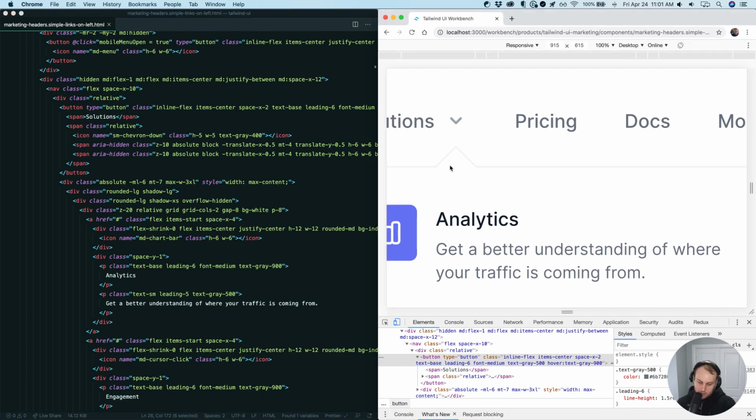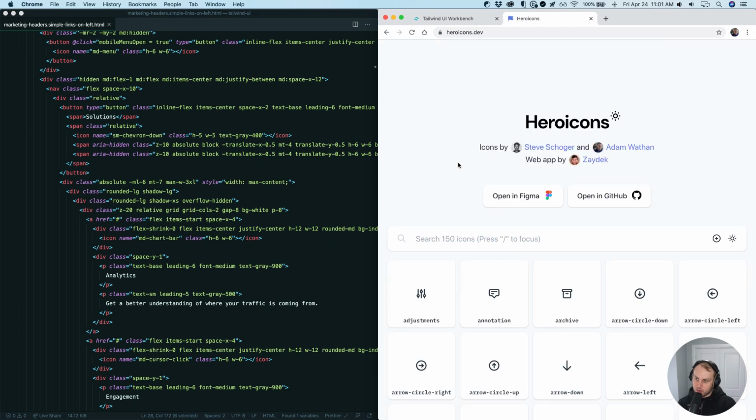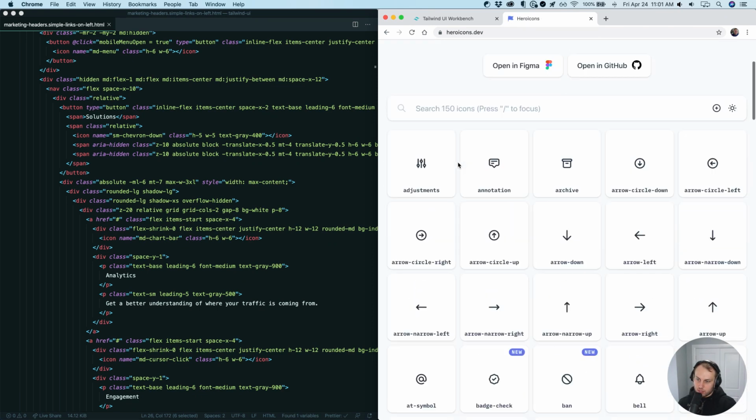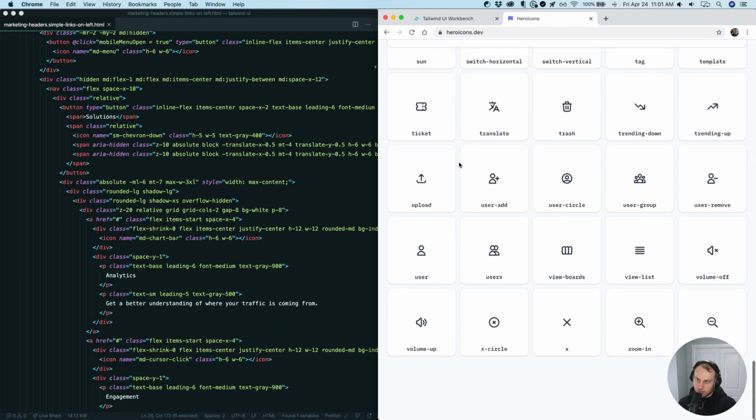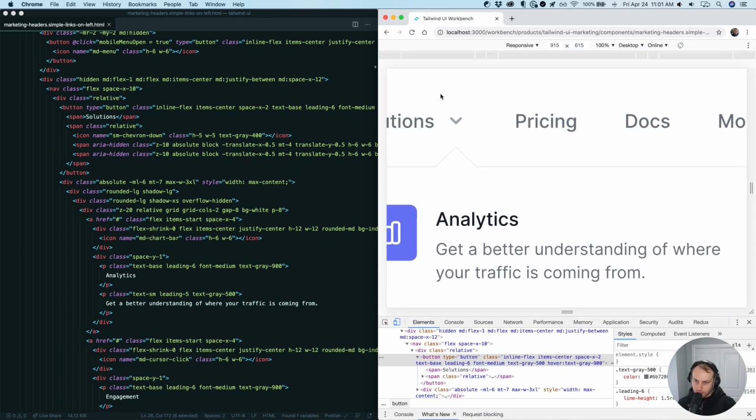The icons are drawn by Steve, my business partner. So I just use these icons that he drew. This is maintained by a community member, Zaydek. I'm not sure if that's the best way to pronounce it, but these are all on GitHub, and you can also just grab them from here.